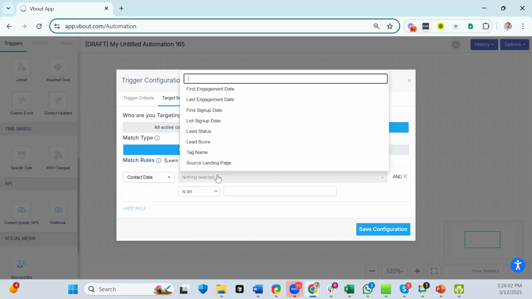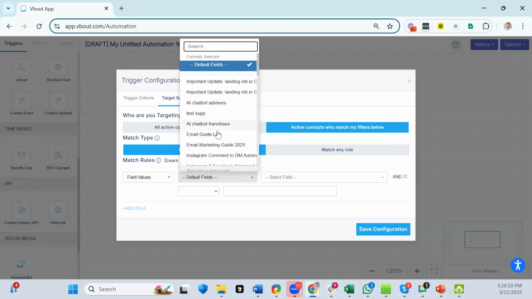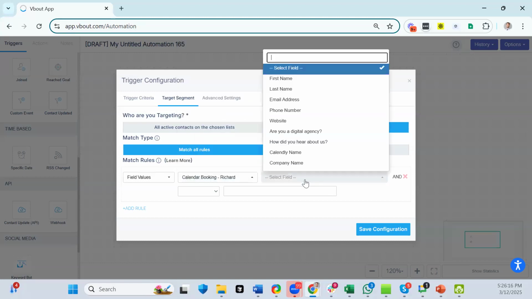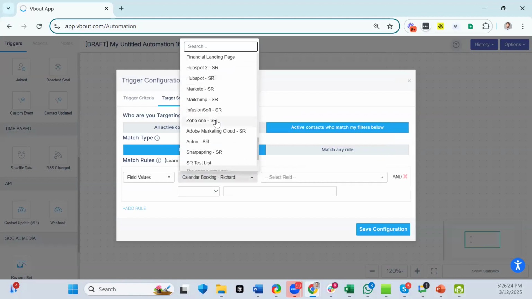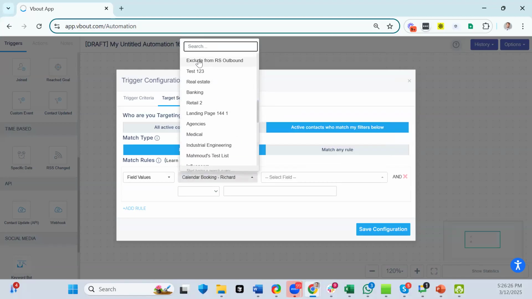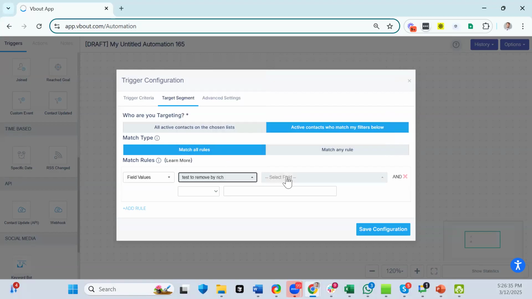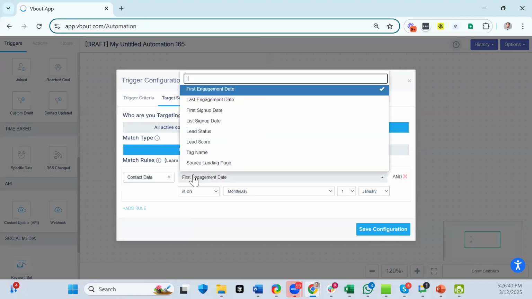Okay. Let me see if I have something around birthday here, field values, and I think I have one with a date, calendar booking. Let's see this one. Okay, that's not it. I'm just gonna take a random one that has a date in it. So please bear with me as I find it. All right, that's not it. So I'm gonna do a date field, which usually you need to create that field.